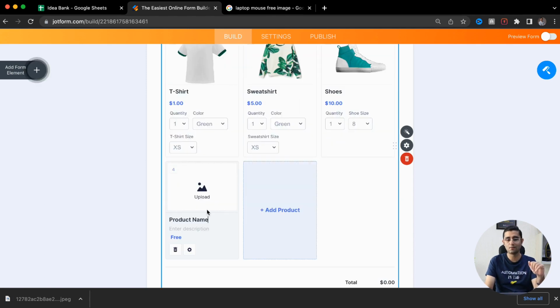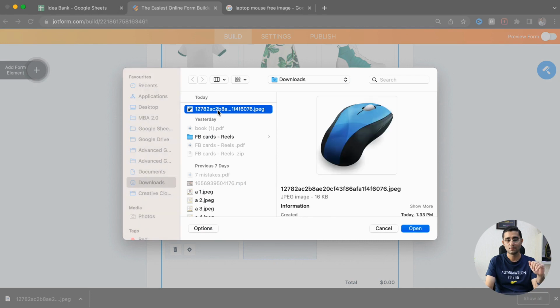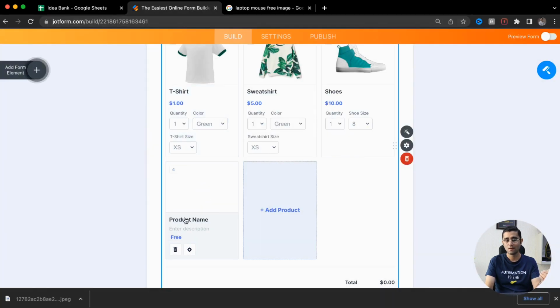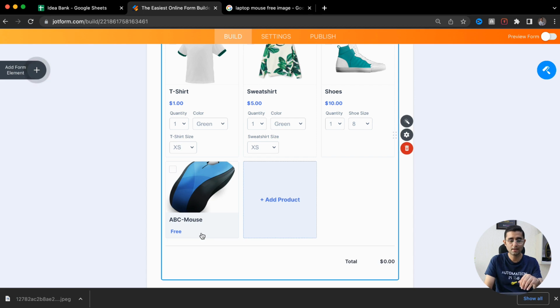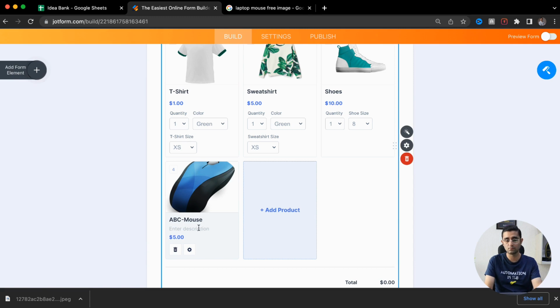I click on uploading it, the image from my laptop, and I can even write here ABC brand mouse. Okay. I can add other configurations here. If I click on this, what is the price of it? I want to have it 5. Okay, I can even change the currency. $5 I have given the price of it. I can write the description here.